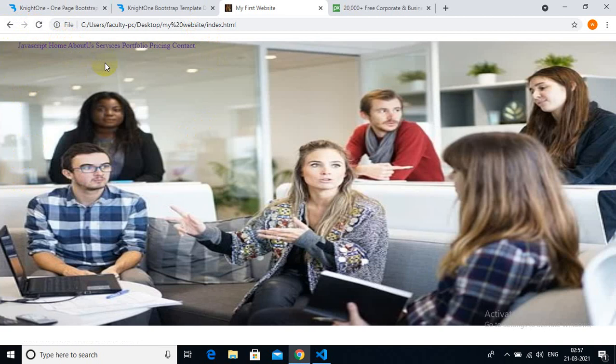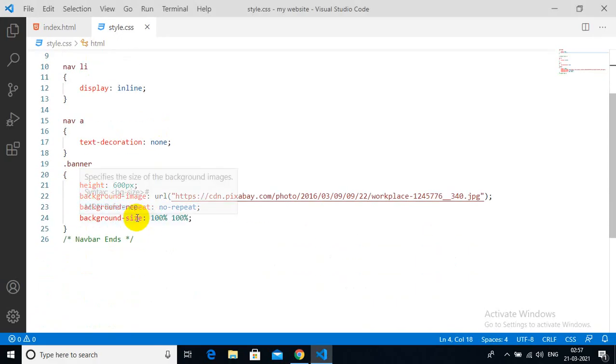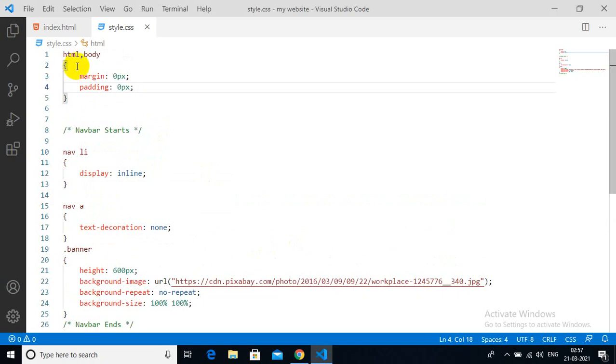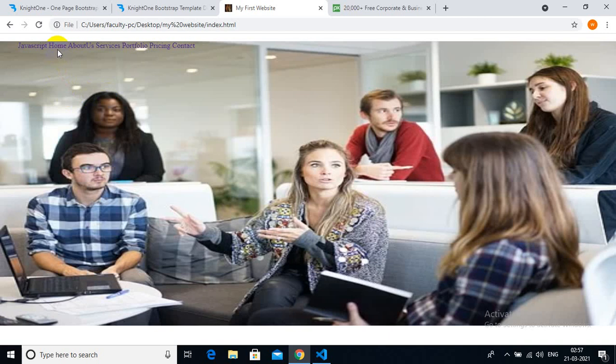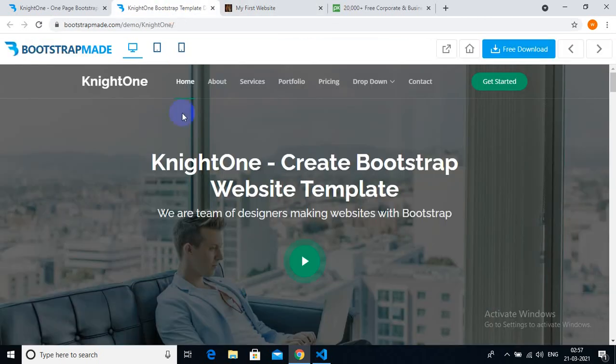Both the HTML and body tags. So now observe here. We selected both HTML and body, and made margin 0 px and padding 0 px. Now observe here, how is it looking? I want to apply a shade, because the image is looking black in color. So we will apply that shade on this.